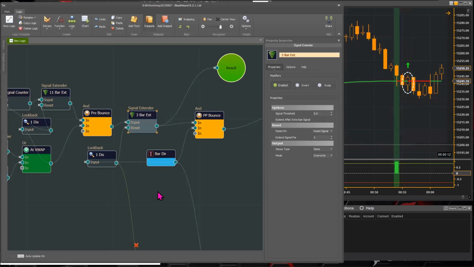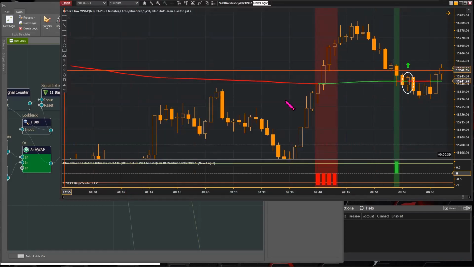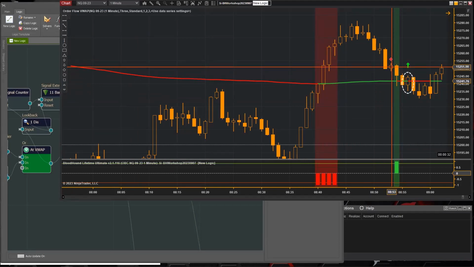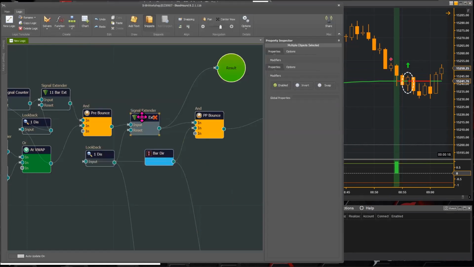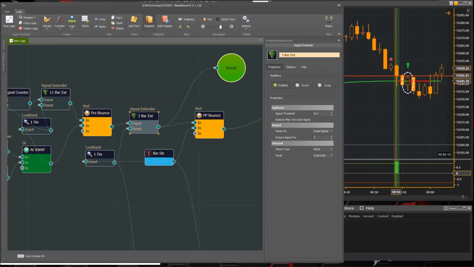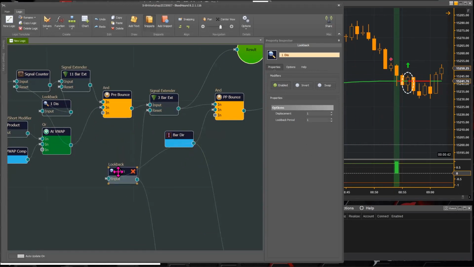So let's see what to do. I need to basically build a better reset here. I don't want this previous up bar to cancel the signal extender of the, I guess you could say, bounce setup bar here. All right, I don't want this signal extender to be reset from a prior up bar. All right, so I might have a simple solution here.